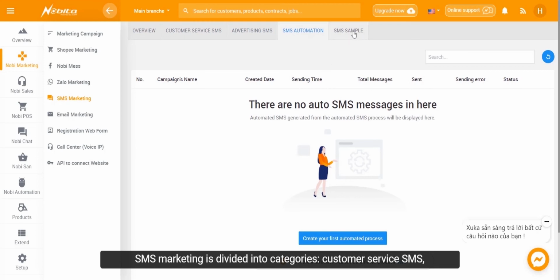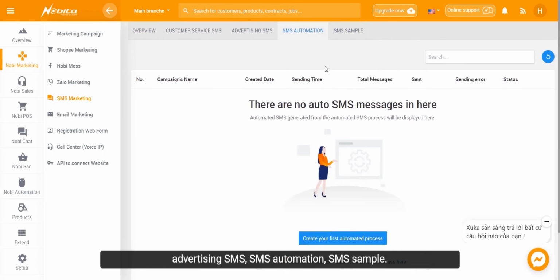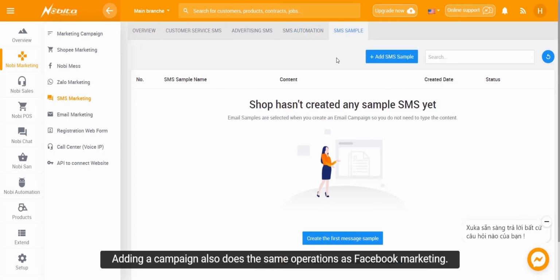SMS marketing is divided into categories: customer service SMS, advertising SMS, SMS automation, SMS sample. You can also add a simple sample SMS in the sample SMS section. Adding a campaign also does the same operations as Facebook marketing.